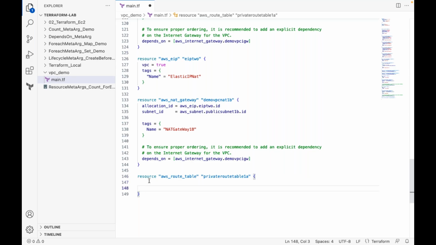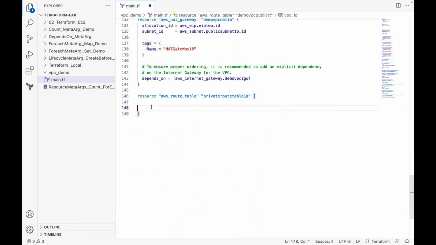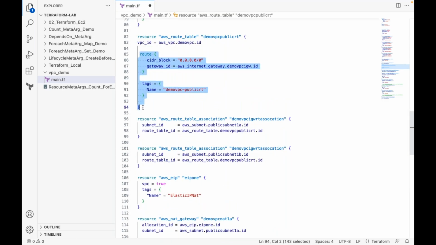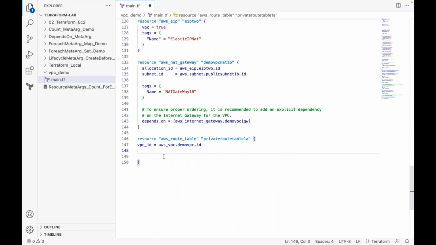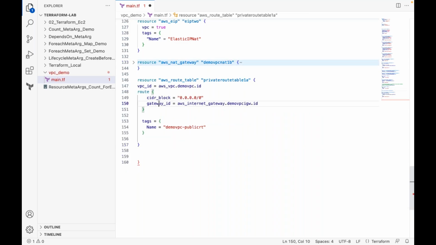For 1A availability zone, you are creating something like this route table. Here in this route table, again, you can define the routes, the way I have defined the routes here. I can define the routes and VPC ID. You need to define the VPC ID. Under this VPC, I am creating routes. Now I will use NAT route here, something like this.